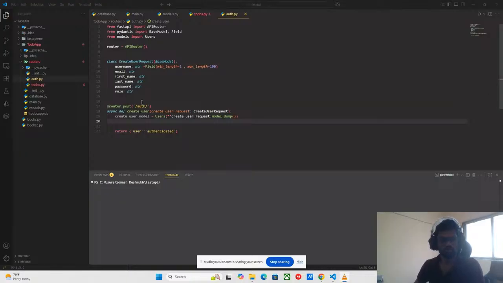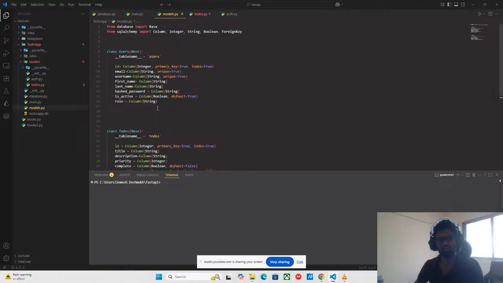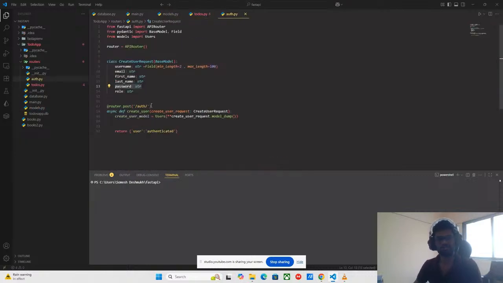Now you see that this create user request does have a field called password, right? In models, if you go, you would see under users we have hashed password. So they don't match. So this trick isn't that efficient. So in this context, we shall be typing them individually.